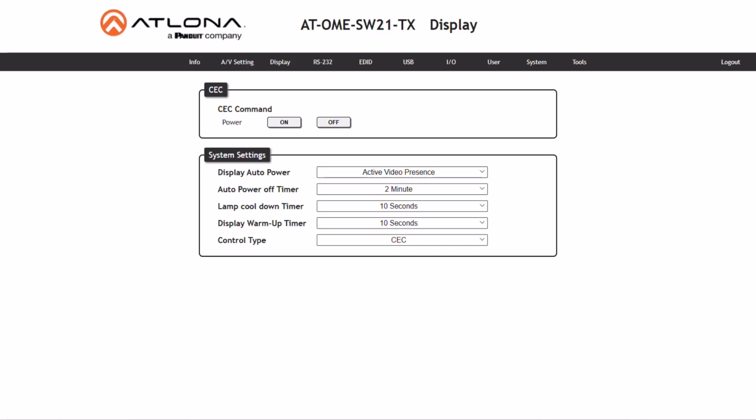CEC, or Consumer Electronics Control, sends power on and off to the display. Atlona has confirmed proper CEC functionality with several current models of Samsung, Panasonic, and Sony displays. However, it is not guaranteed that CEC will work with all displays. Many manufacturers do not support sync-off commands, and older displays use proprietary commands. Atlona only supports displays that use the CEC command structure defined in HDMI 1.2a.